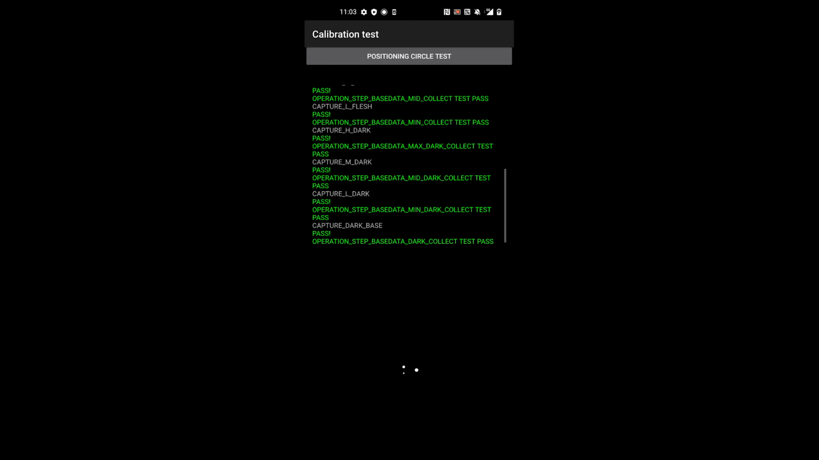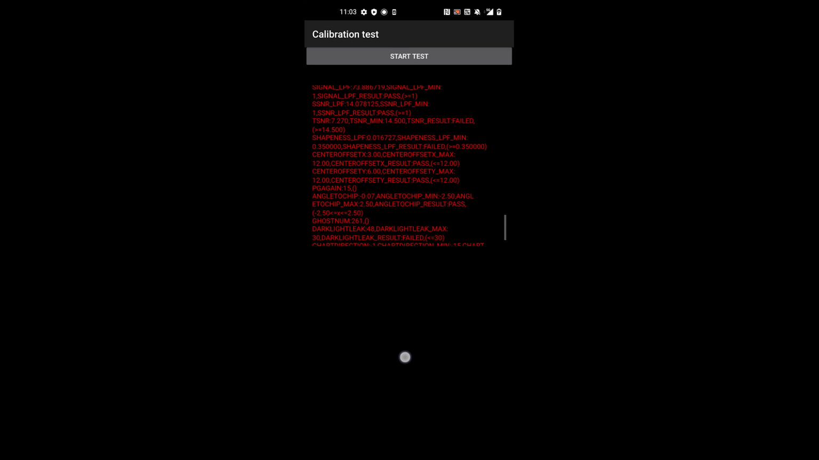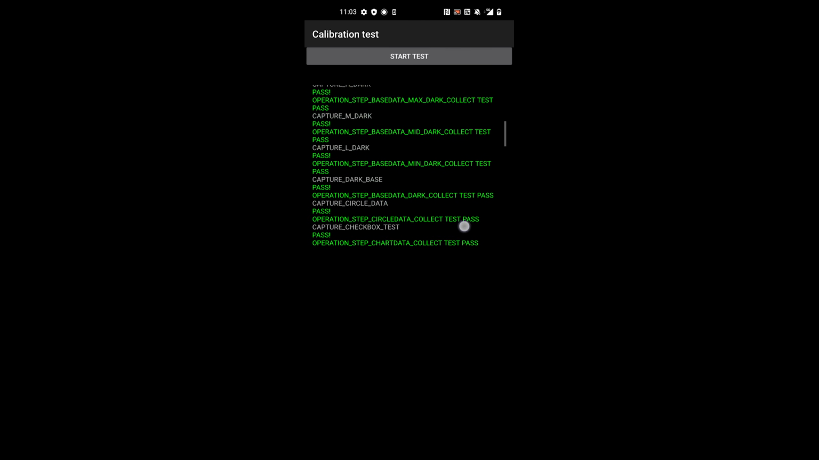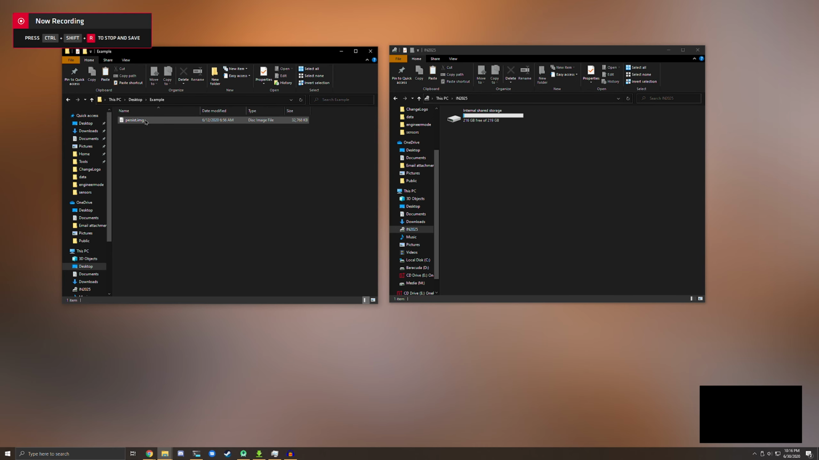Leave it blank. Positioning circle test, fingerprint over the sensor. Stripes rubber sleeve test, also put your fingerprint over the sensor. The only one we're not putting our finger over is black rubber test. And you should see it fail like this with all the red.